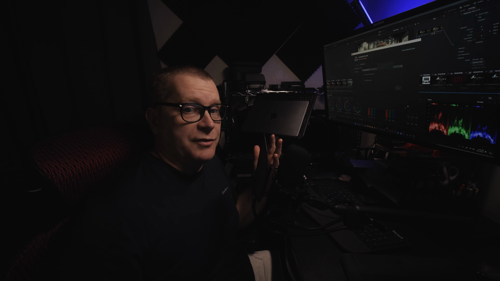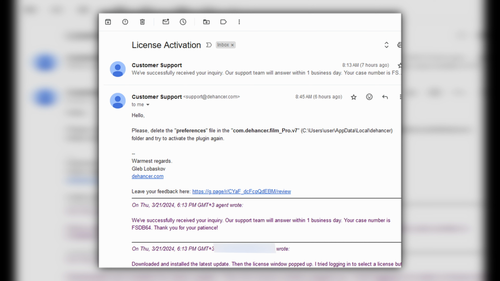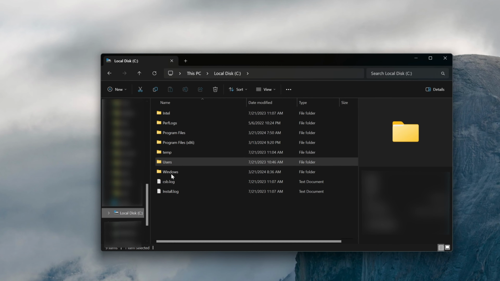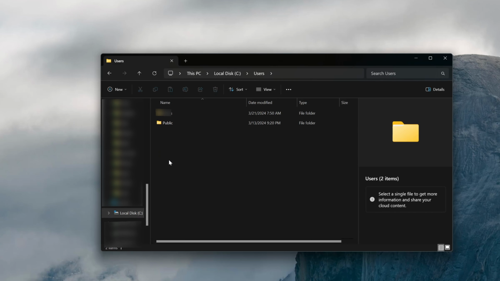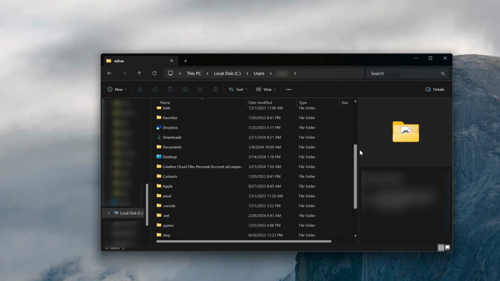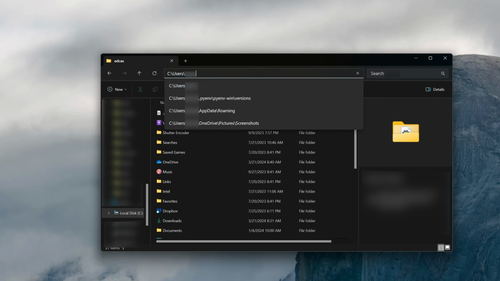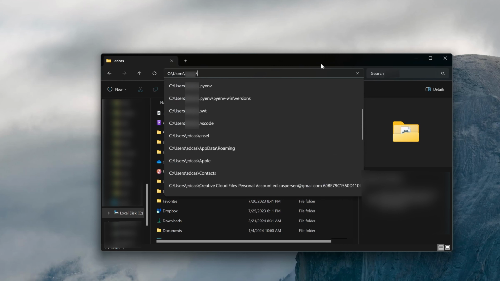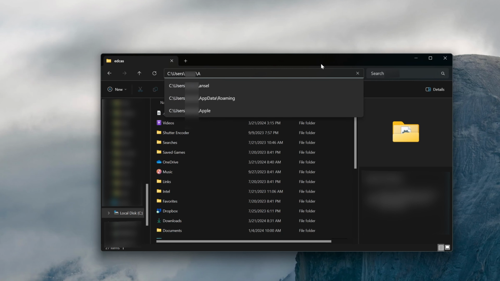Well, I sent an email to support, and this is what they said. They instructed me to delete the preferences file found in this folder and then try to activate the plugin again. I'm going to navigate to C, users, my profile. And if you can't see the app data folder, what you can do is just type it in. Like so. All right.